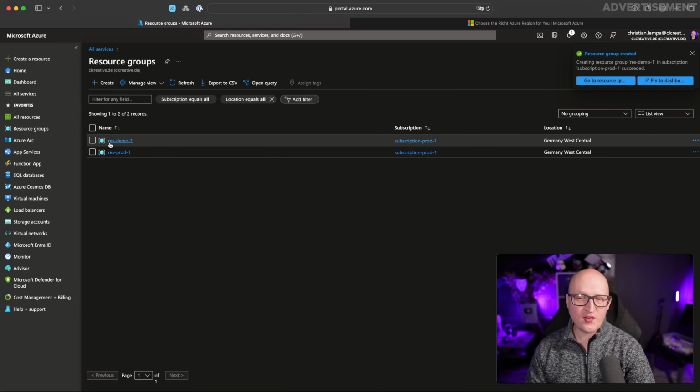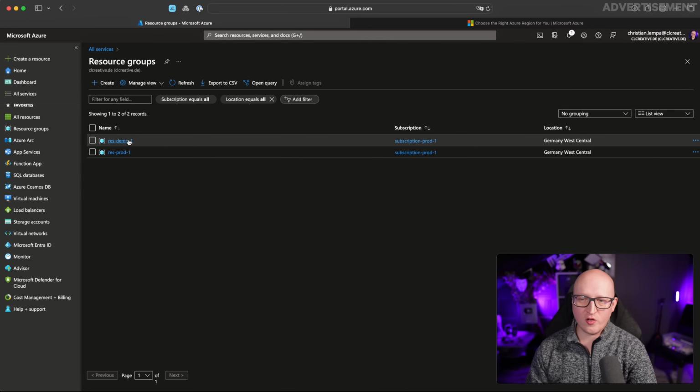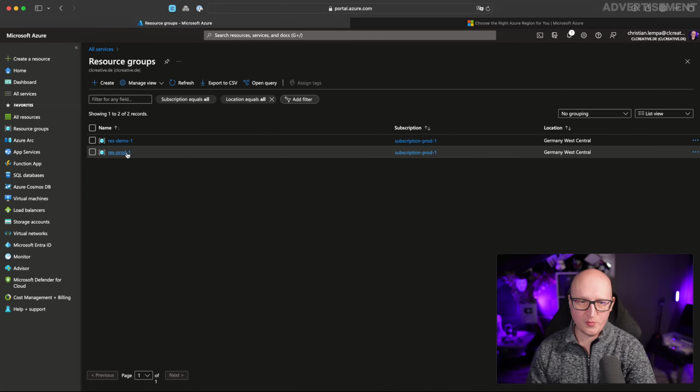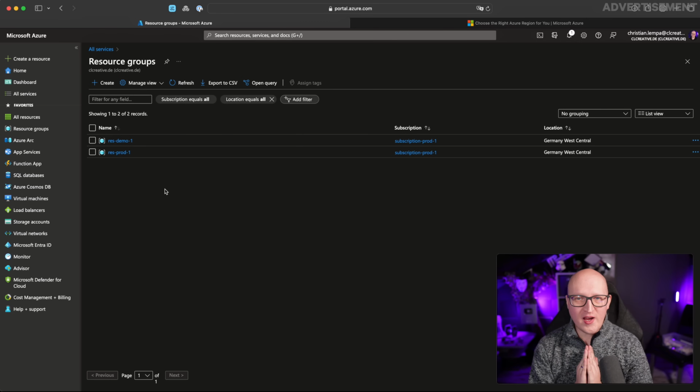For example, this is our new resource group demo 1. And now we can start creating some resources and assign it to this resource group. Let's, for example, first create a new SSH key, because we're going to need that to authenticate to our virtual machine that we create here in a minute.